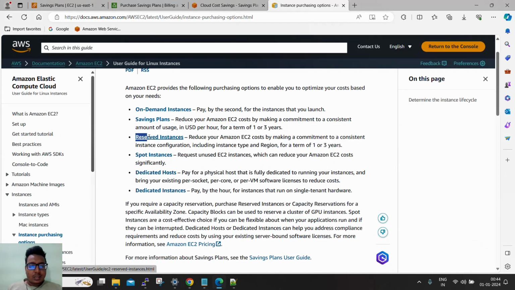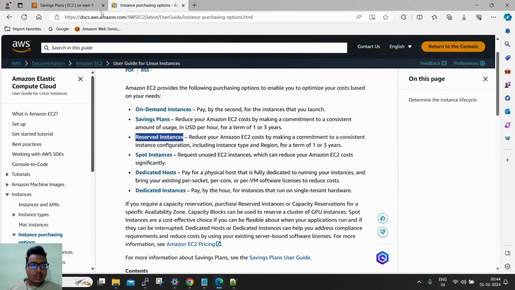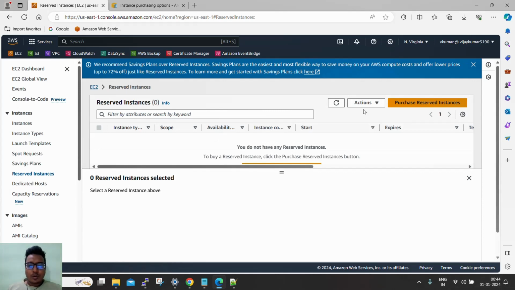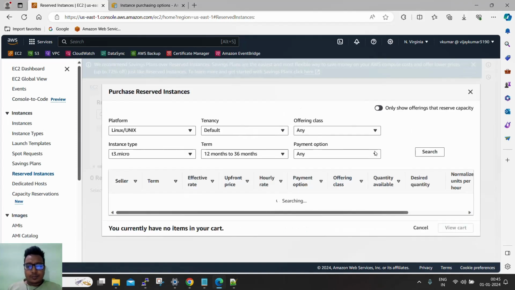Now check this third, Reserved Instance. Okay, so let's close this. Here we can click on Reserved Instance. So here we have to provide the details. Suppose we want a Linux instance. Okay, and tenancy we will keep as default for now. Offering class, I'm not choosing anything. Instance type, okay, I need t3.micro. Okay, so term again, 12 months to 36 months. So I will choose this, and then I will search.